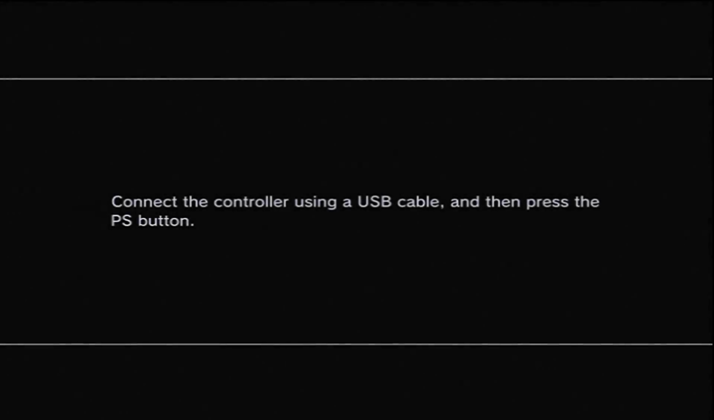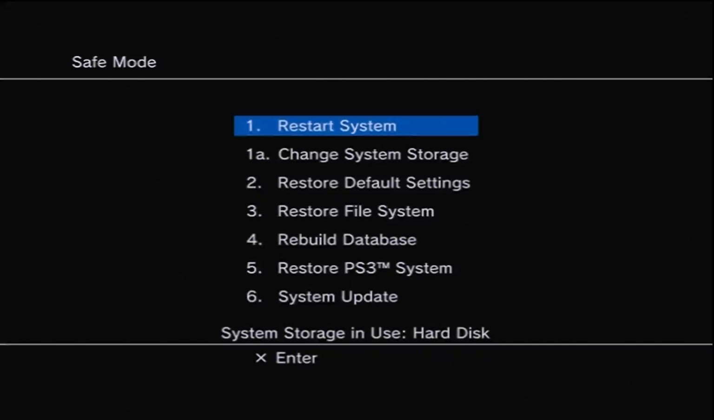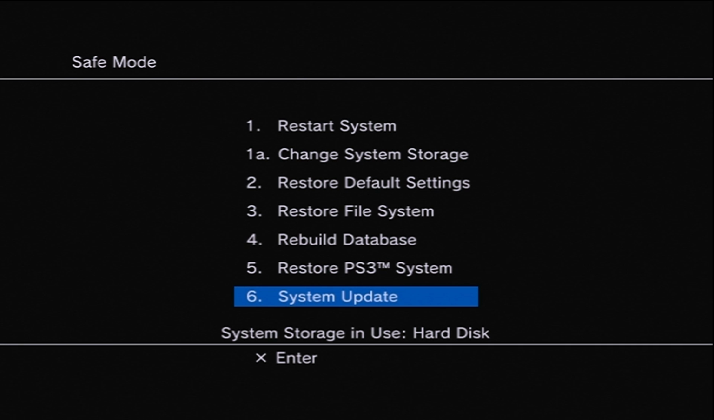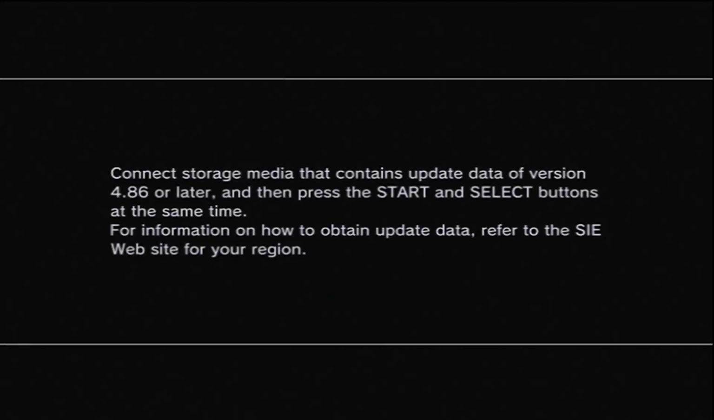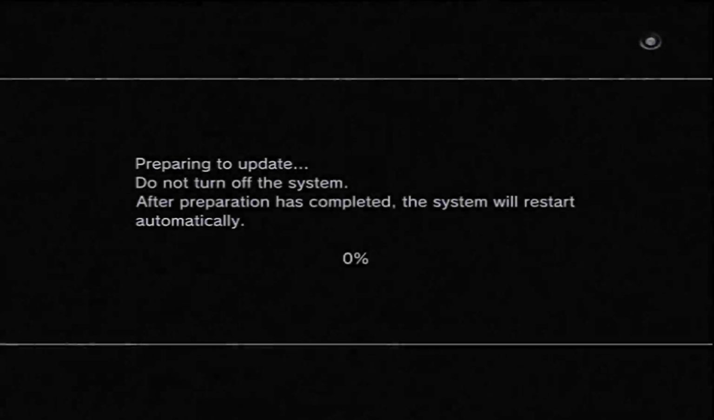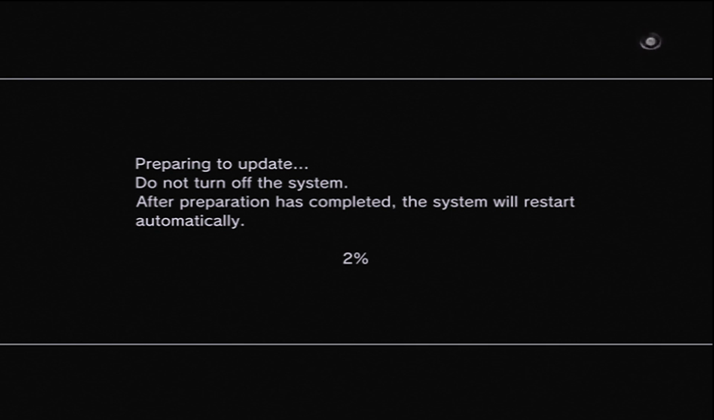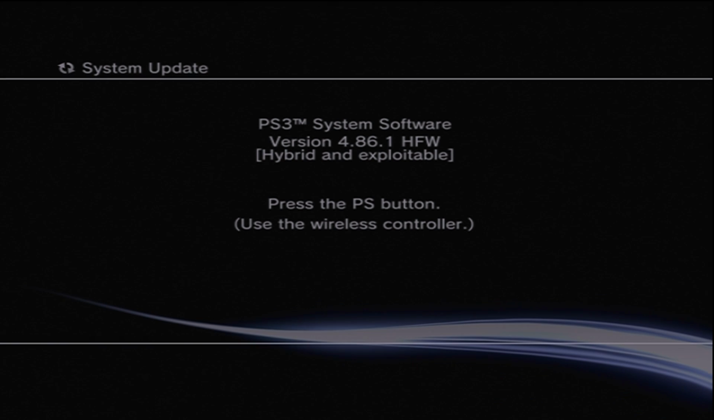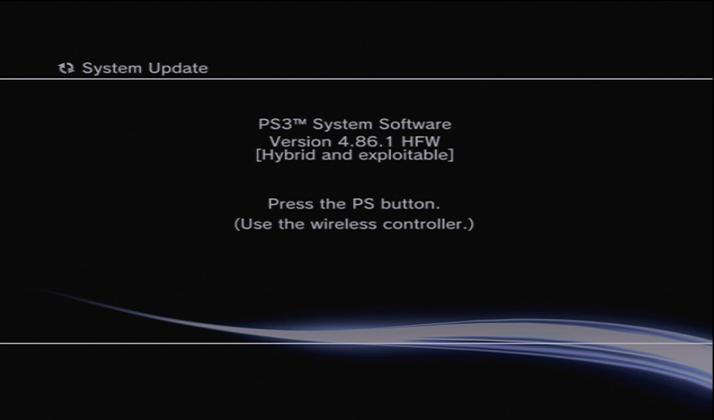Once you boot into recovery mode, you should have a screen like this, so of course hook up your controller, press the PlayStation button, go all the way down to System Update, and we're now going to check for a system update by holding down the Start and Select buttons at the same time, and give it a few moments. Once it detects the update on your USB drive, it's going to say preparing to update, just let it do its thing. Now once your system restarts, it should say that we have HFW hybrid and exploitable.